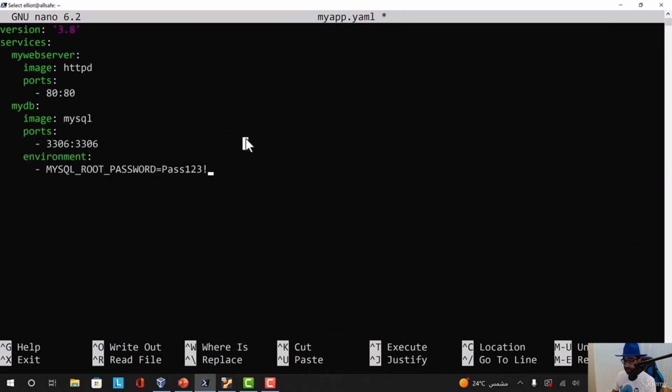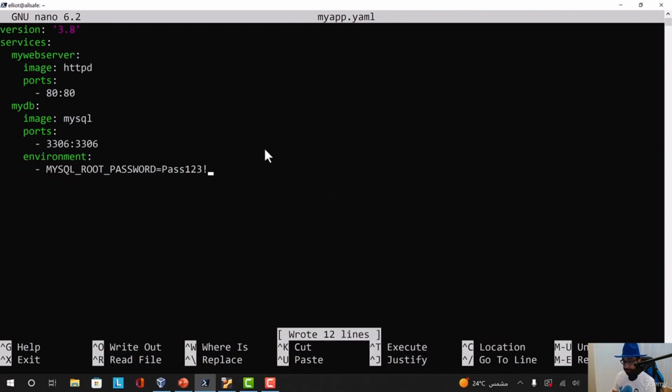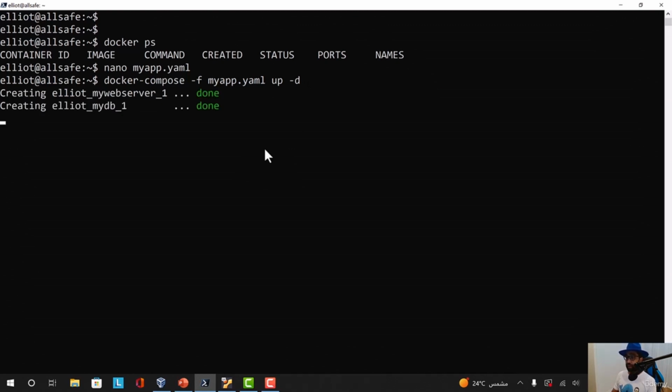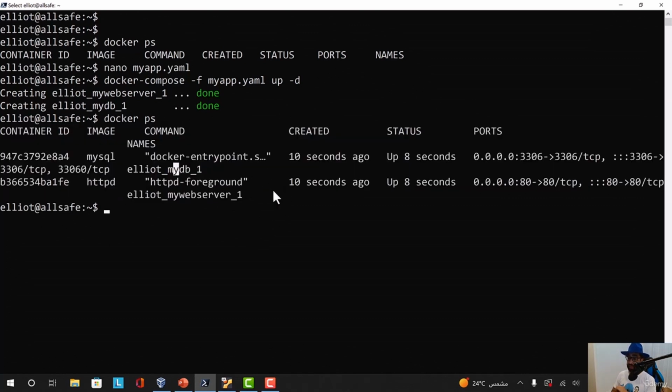Okay, after I'm happy and content with my file, I will save it. Okay, and I'm gonna do the docker compose command, specify my file here, -f for file, so YAML file, and then I'm gonna start them up in detached mode. So as you can see here, it's creating my web server and my DB containers. So now if I do a docker ps command, I can see that both are up and running. Magical, right? This is very fantastic.